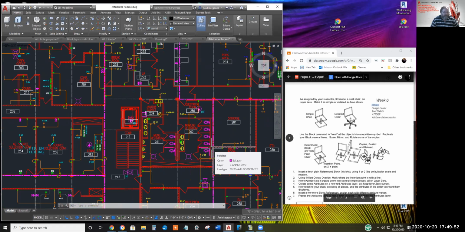So that's the beauty of attributes, is that you can double click on a block with attributes and type in stuff.